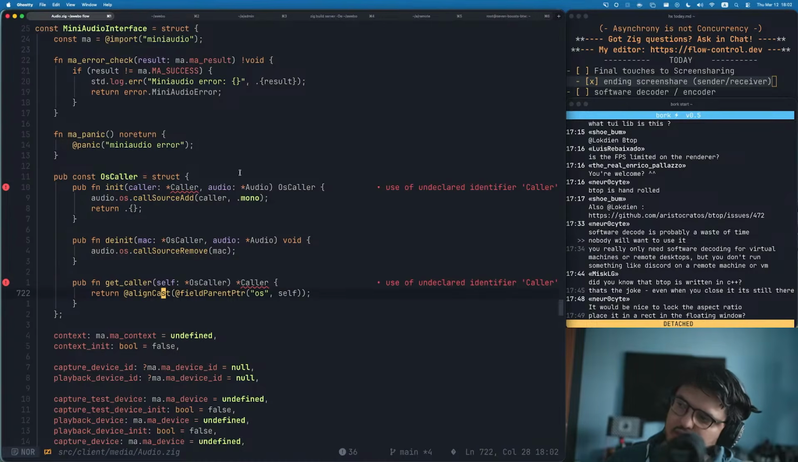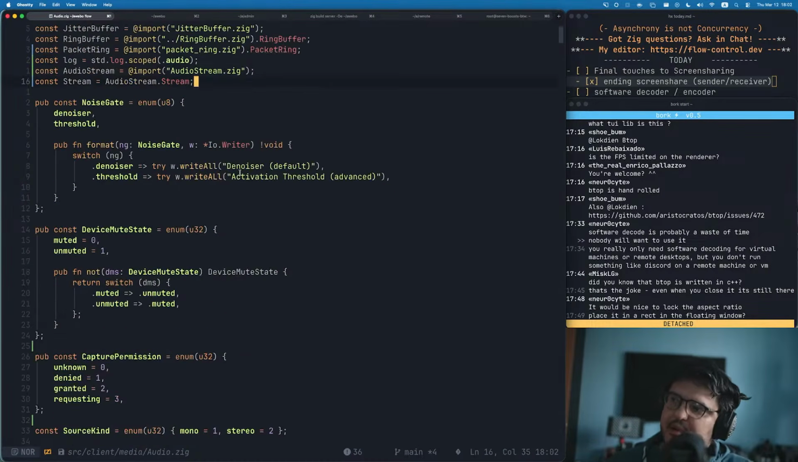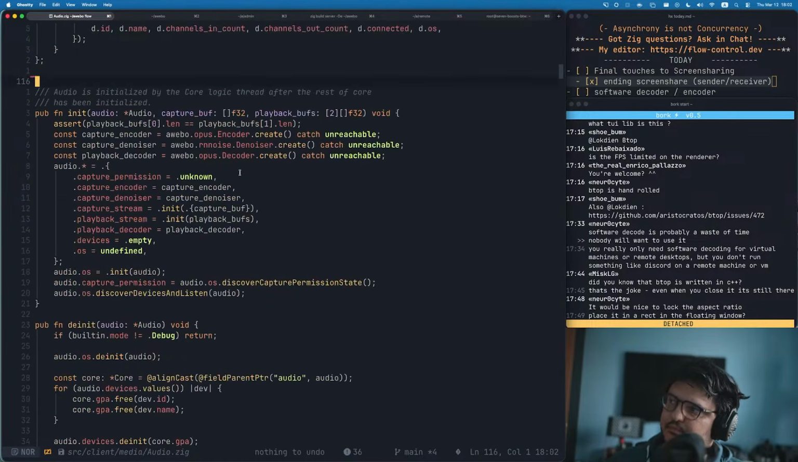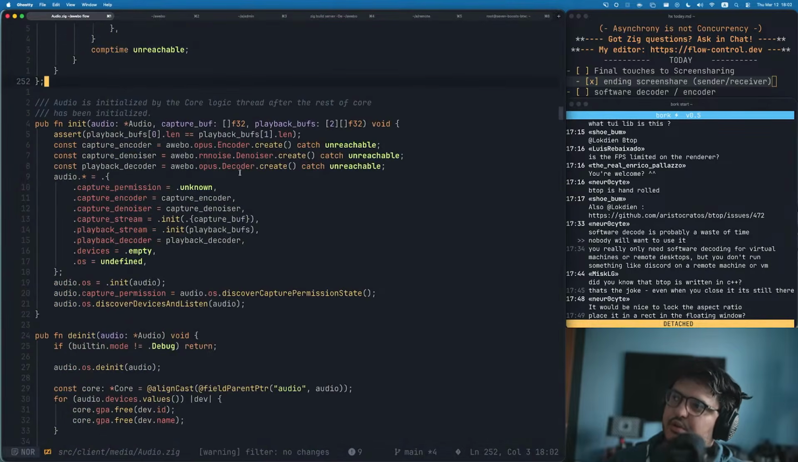So this stuff interacts a lot with the OS, the audio. You know what? Maybe a separate audio stream file might not be a good idea. Maybe audio should just be audio, period. I think it might be too early. It might just be too early.